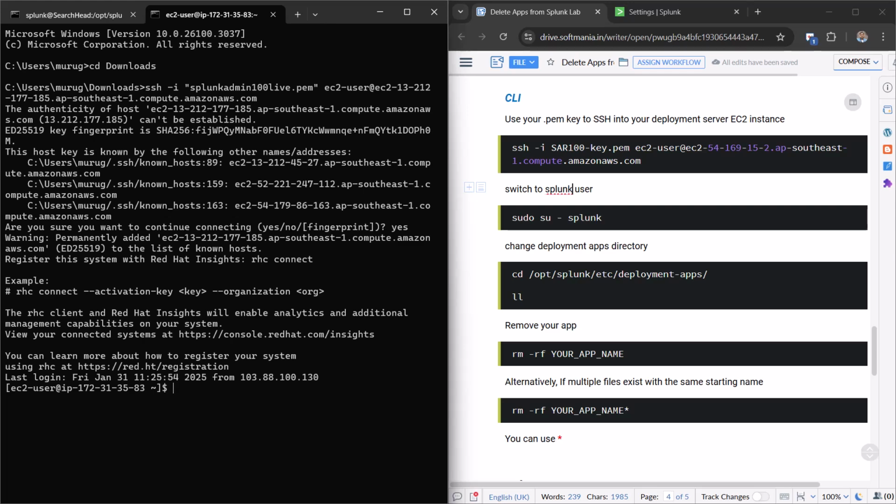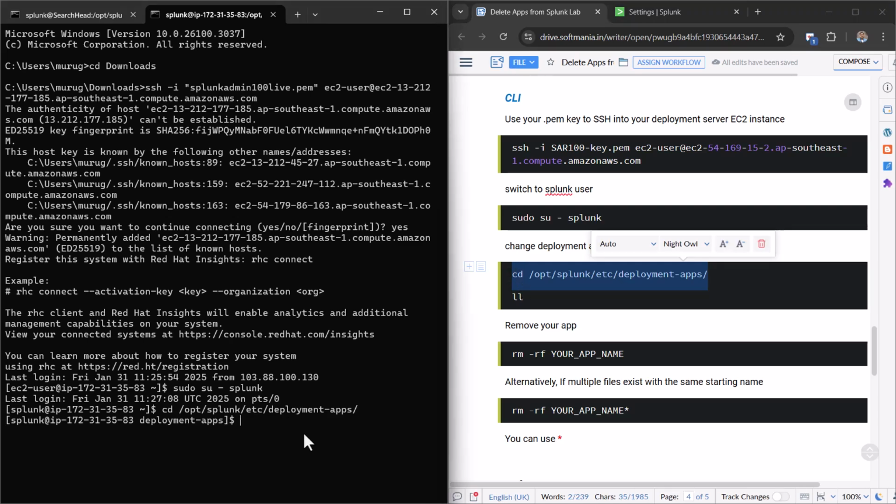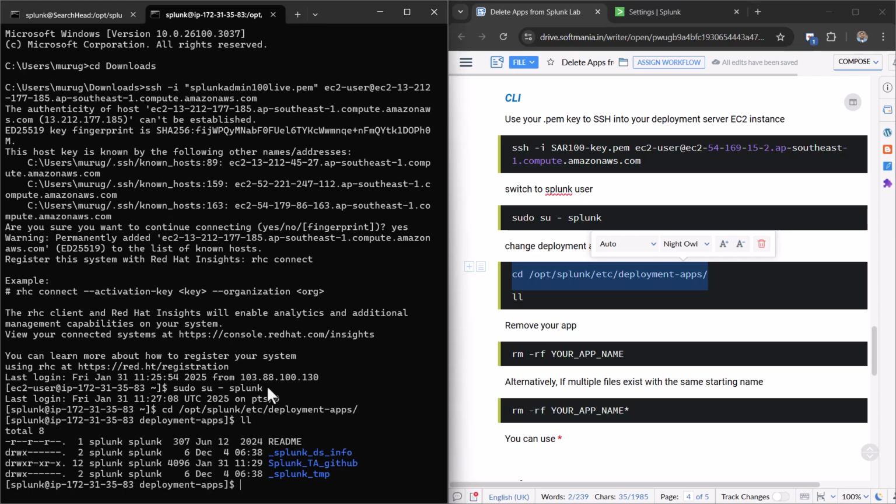Yeah, I'm inside this deployment server, logged in as the Splunk user. Navigating to this particular folder, /opt/splunk/etc/deployment-apps, and here I'm doing ll, enter. So this is the list of apps that are handled by the deployment server. From the front end, we just clicked on uninstall. It uninstalled from the forwarders, not from the deployment apps directly.